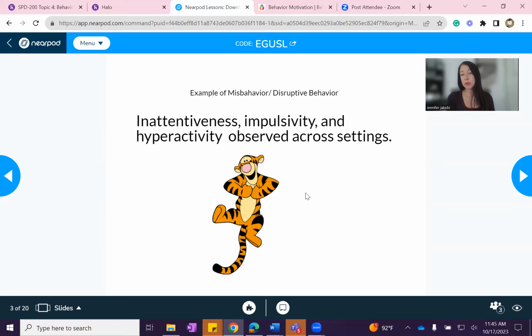An example of what you will do for the behavior matrix template is you will give an example of the misbehavior. One example that you can feel free to use is general inattentiveness or impulsivity, hyperactivity. That's an example of a misbehavior that can disrupt the learning environment if a student is very hyperactive or impulsive.